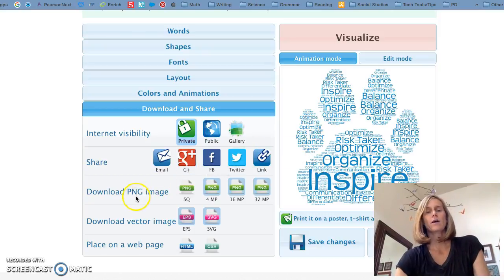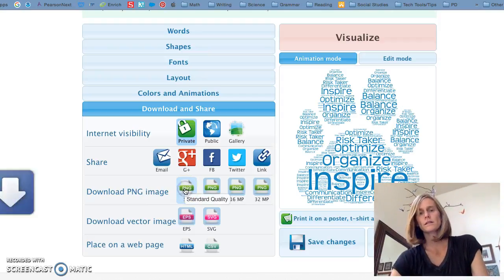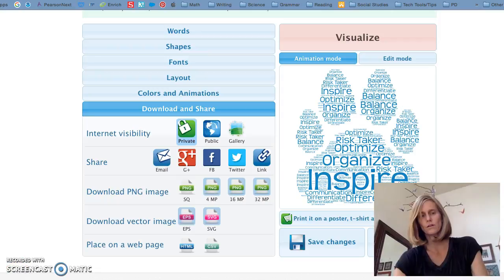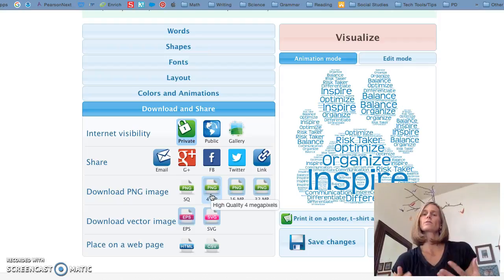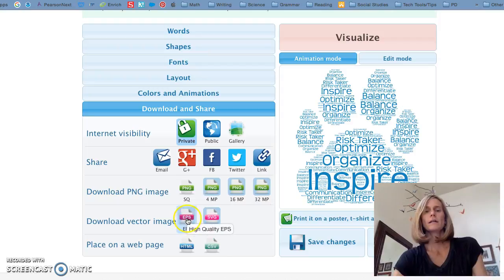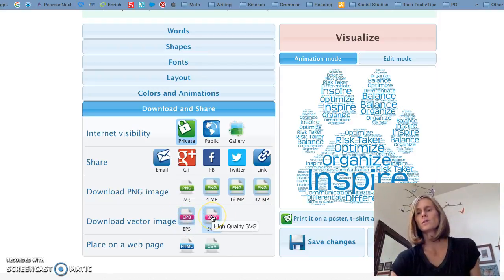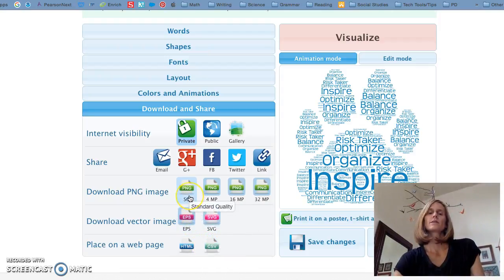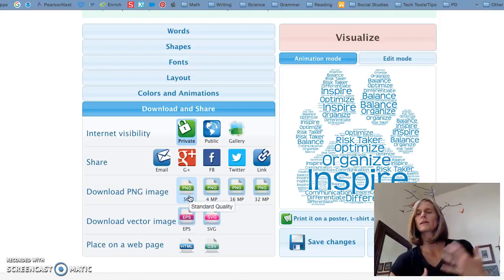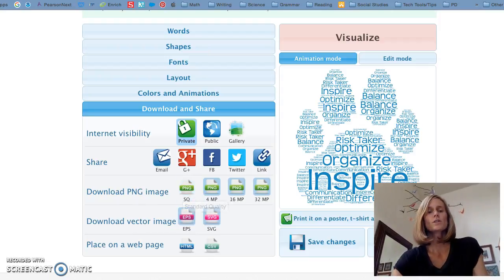Now you can download it as a PNG, which I think is a portable something graphic. But you can only do the standard quality. So you can click standard quality and it'll automatically download. You saw that little arrow and it's right there, Cloud 2. But if you try to download it at a higher resolution, that is where the pricing comes in. So don't worry about doing that. And again, if you go for vector images, it's also higher quality and they're going to charge you for that. So I would just stick with downloading it in its standard quality or emailing it to yourself, and that will work.